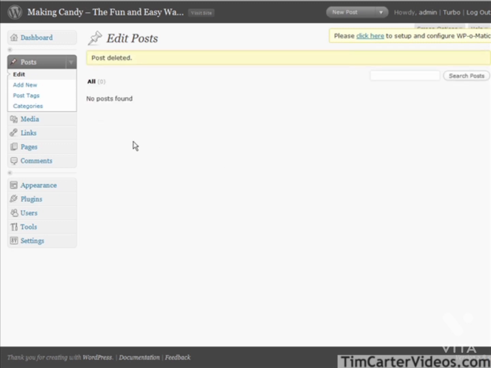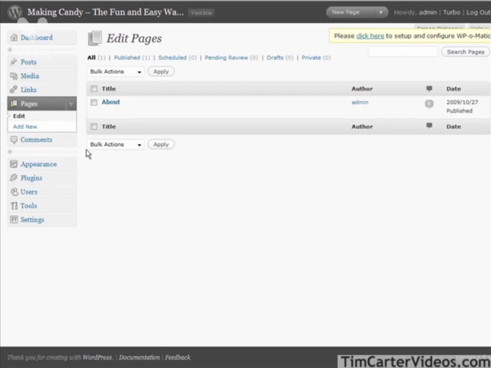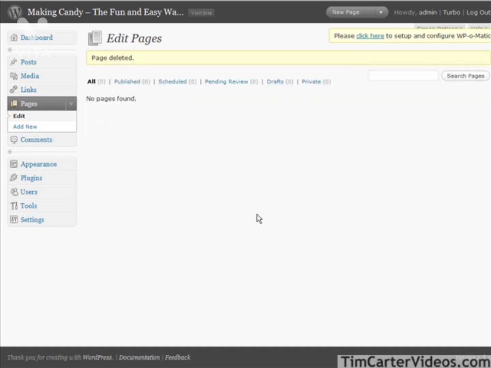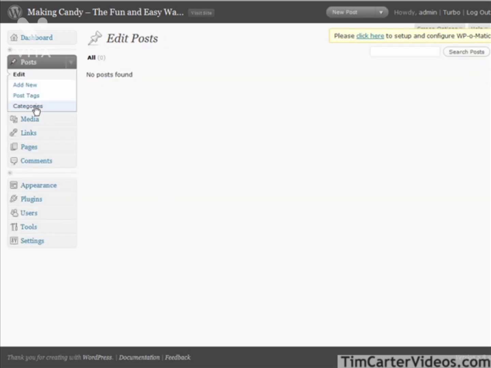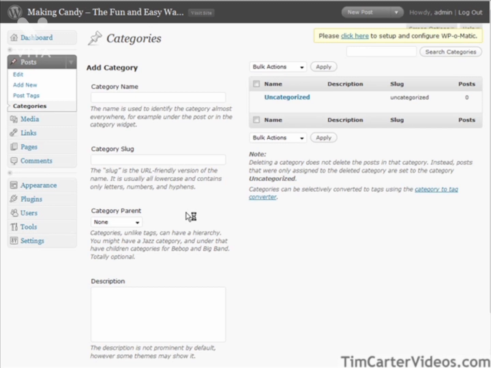Same thing with pages. Find the Pages tab, delete the page. Okay, so that gets rid of the content that's on there. Now the next thing we should do is set up our categories. So let's go back to posts again. And if we go to categories, we can set up the categories we want.